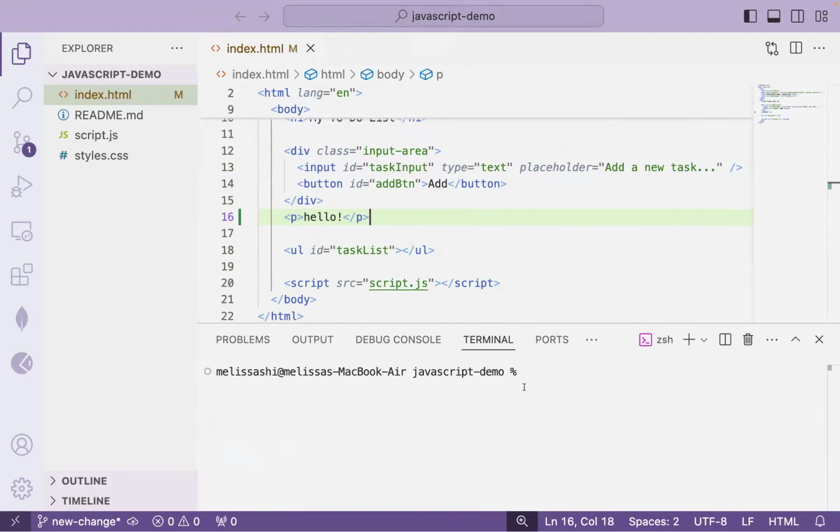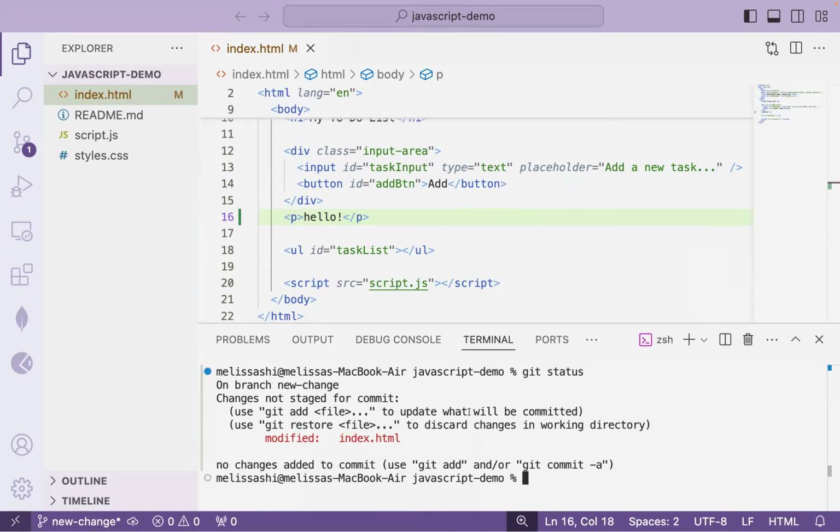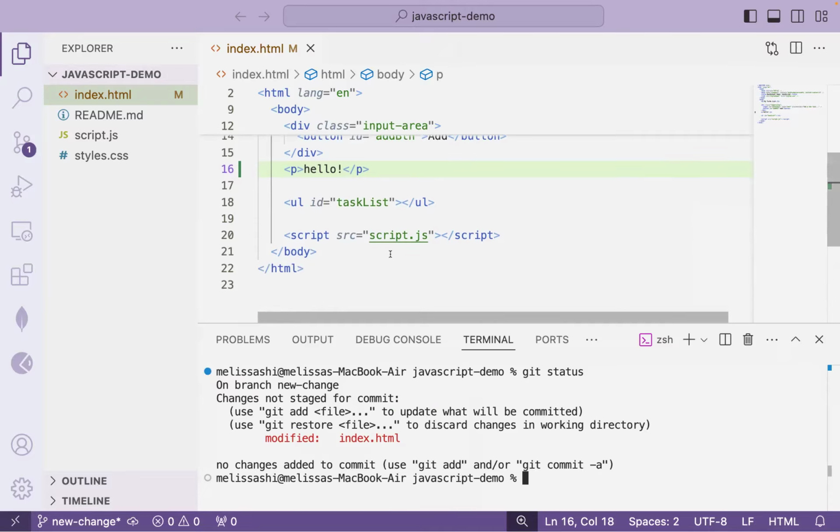Now we can do git status. We can see that we have a change that is not staged yet for commit on index.